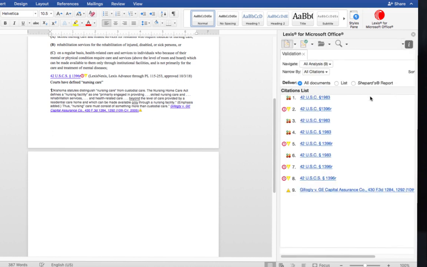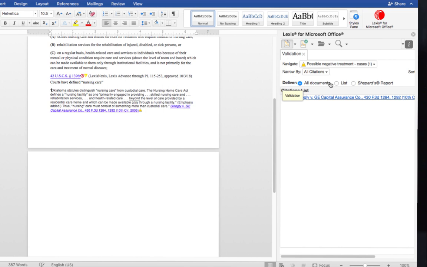Now I have a list of all the citations in my document along with their Shepard's signals. I can narrow this report to just view documents with negative or possible negative treatment. This shows me the list of cases that I may need to recheck to ensure my authority is still strong, valid precedent. This was a quick example of how you can use Lexis for Microsoft Office on a document that you're preparing.